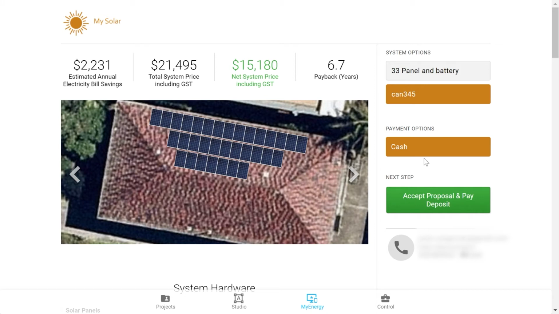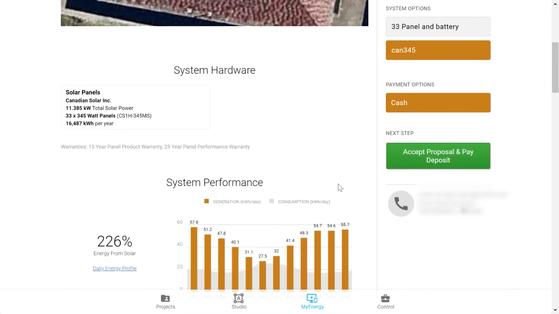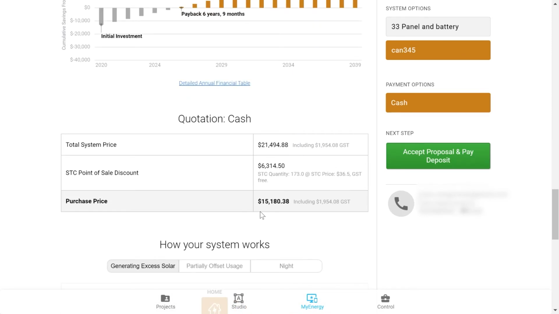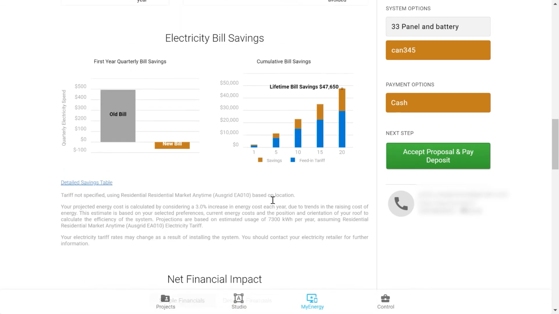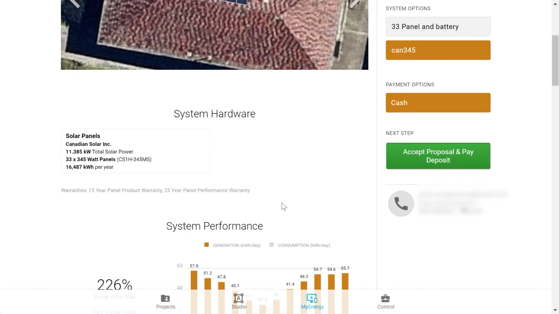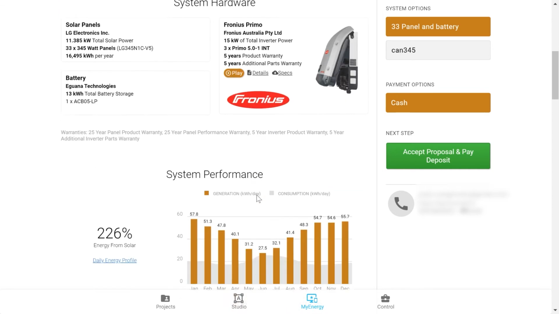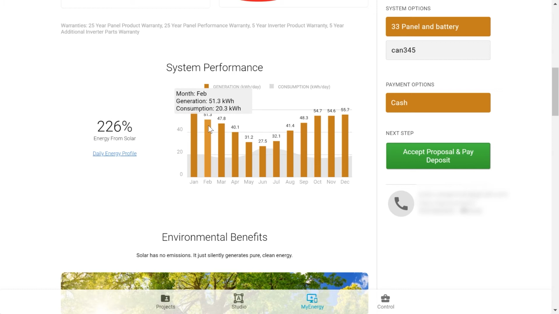Scrolling down a bit, you'll see the payment option. Here we've only included cash, but if you'd included other payment options, there'd be a drop-down for your customer to click and select their preferred payment method. The System Hardware section displays the components of the system you select. Your customer can view details, specs, and even play a promotional video of the selected hardware if it's included in the component setup. System Performance displays the seasonal solar output of the selected system.